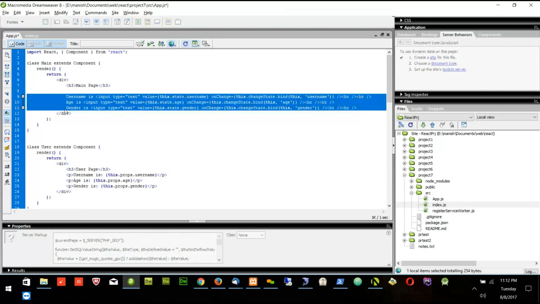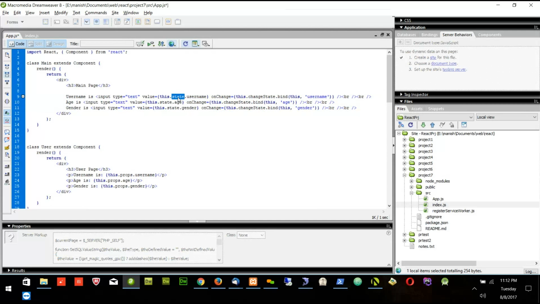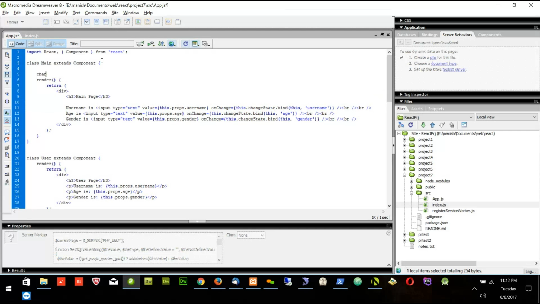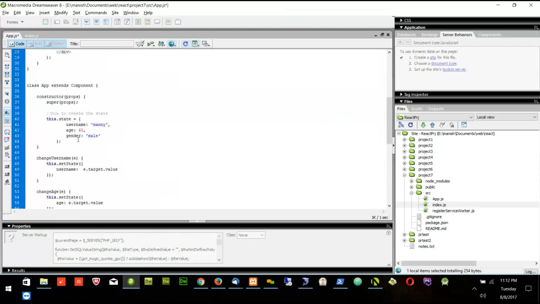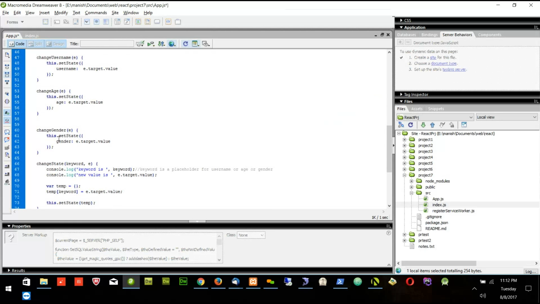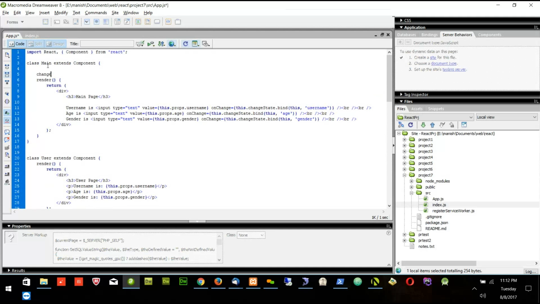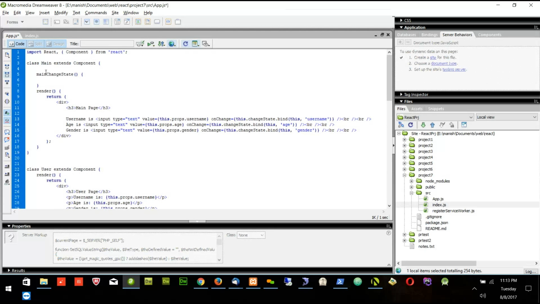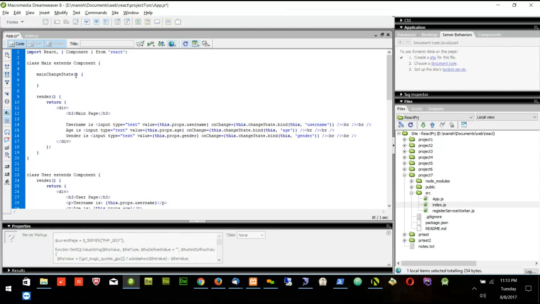Since I'm putting it in the main one, state is not in the main one, so we have to use props. It comes as a prop. Now, a function inside the main one. Let's say I'm calling it change. Since I have created a change state here, I don't want to mess up both the names, because you will get confused about which I am calling. So I say main change state, to know it is in the main. We'll create a function here, and it will take the same thing, keyword and e. And instead of change state, I will call this main change state.